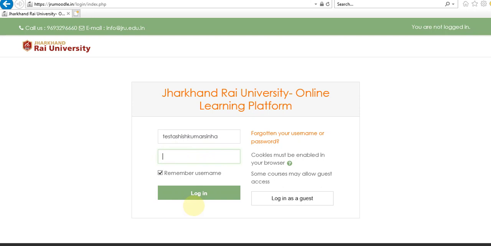If you are unable to log in to this platform, you need to click on forgotten username or password, and also if you want to change your password you can click on this link. Then on your registered email ID, a mail will be sent and there is a URL. After using that URL you can reset your password. If you have your valid username and password, then you can log in easily.